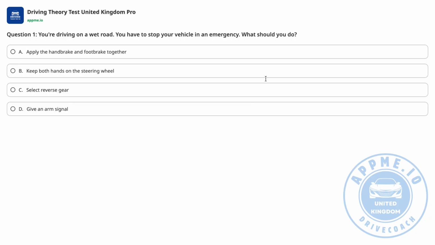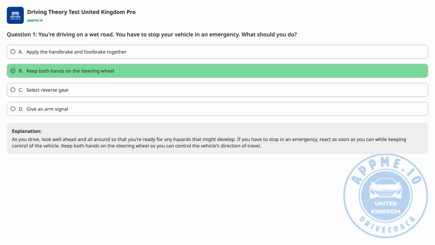Question 1. You're driving on a wet road. You have to stop your vehicle in an emergency. What should you do? A. Apply the handbrake and foot brake together. B. Keep both hands on the steering wheel. C. Select reverse gear. D. Give an arm signal. The correct answer is B.